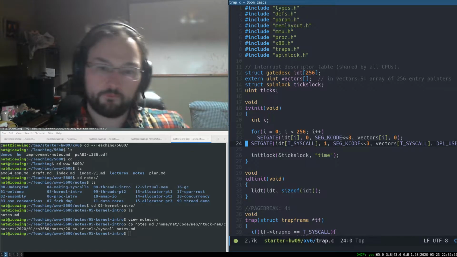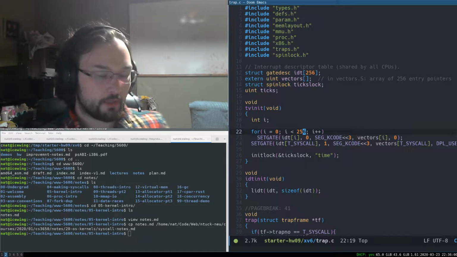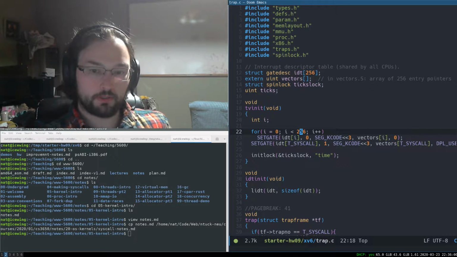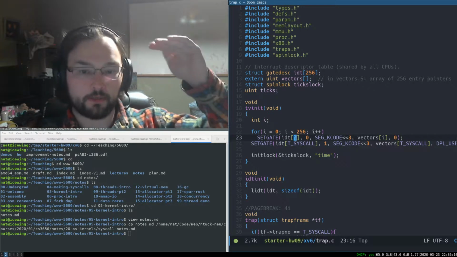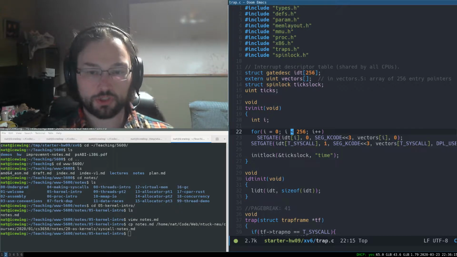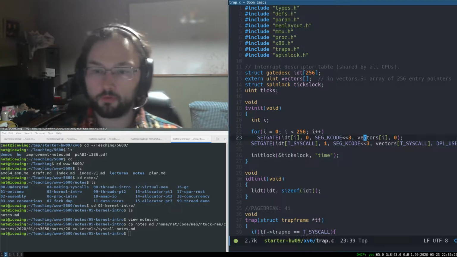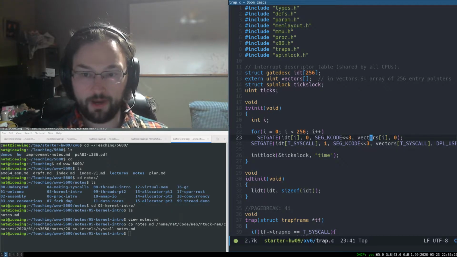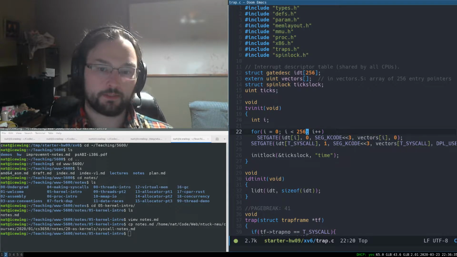What it does is it's going to install 256 signal handlers. So when a signal occurs, this is going to install a signal handler. The trap vector is an array of function pointers. For each of these 256 signals, it's going through and doing the SETGATE macro, which does stuff. But the important thing is that this vectors array contains the pointers that we want to install. So we're going to install the ith function pointer into the ith handler slot.